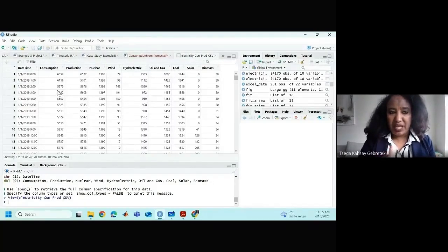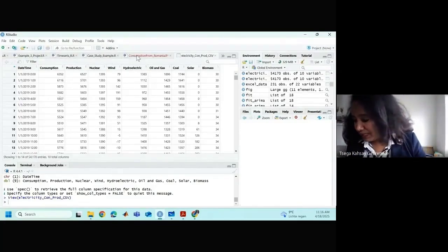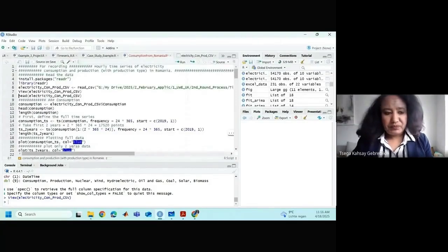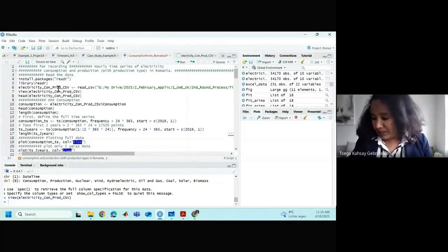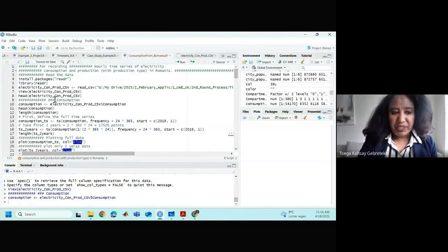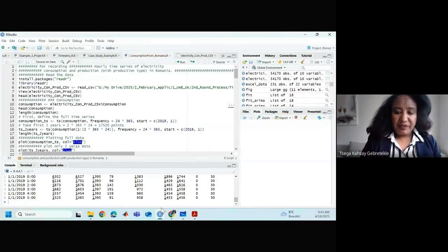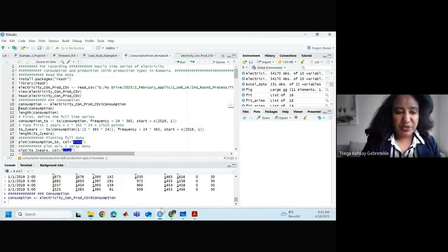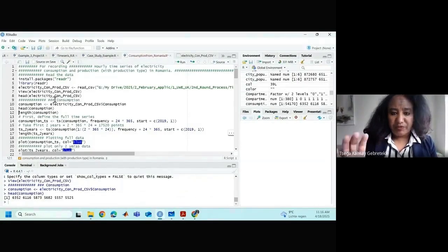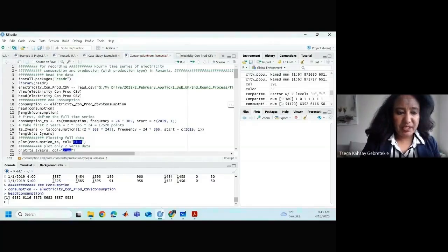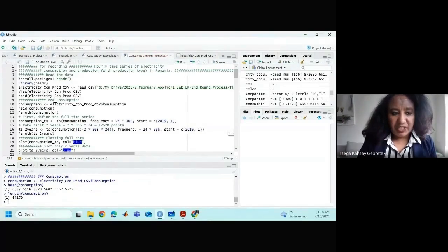If you look at it, I have also production and other data, but I am interested only in the consumption data. So I do that here using this code, and then I can see the top 5 rows, how it looks. Here in this code, I just took only the consumption data, the head or the top 5 observations for the consumption data, and then the length of the data.